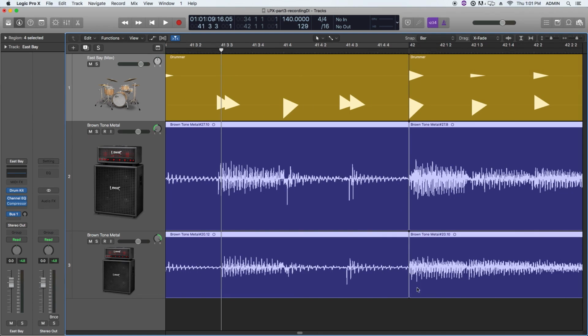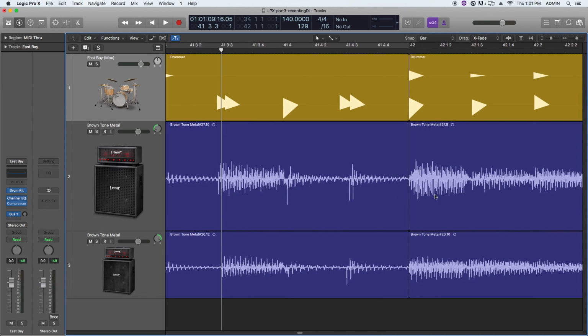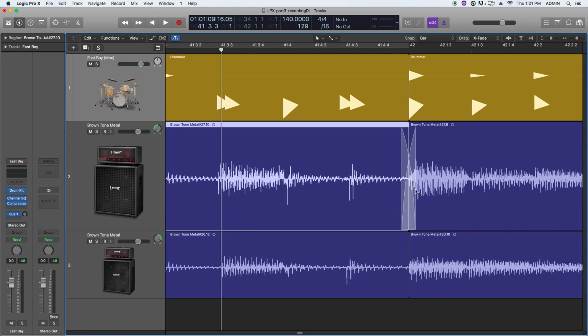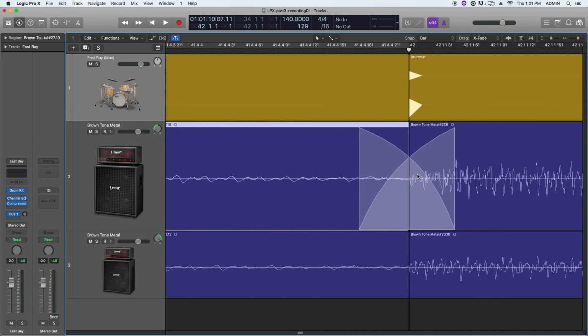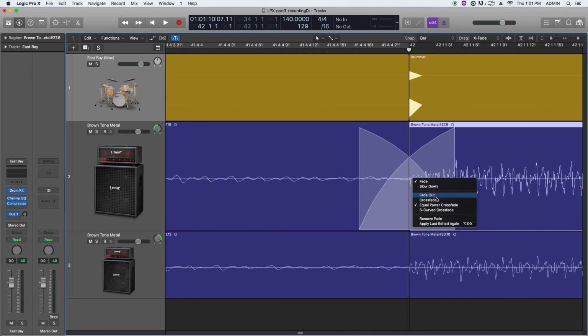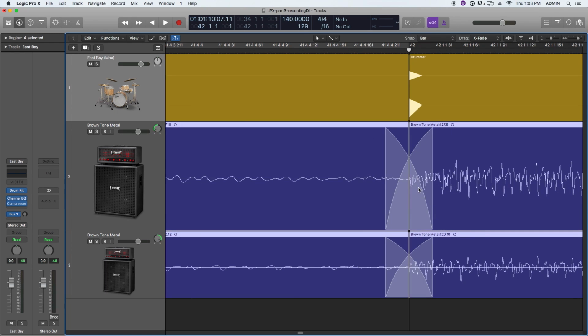Now, if you're in a situation where you want to create a crossfade between two different clips, you can either use the fade tool or you can use the Control-Shift shortcut as well. You can just drag over the joining point of the two waveforms, and it'll create a crossfade for you. Now, with crossfades, you can choose different shapes. If you right-click, you can choose a linear crossfade, an equal power crossfade, or an S-curved crossfade. Logic actually defaults to equal power crossfades, and I use those pretty much 99% of the time.